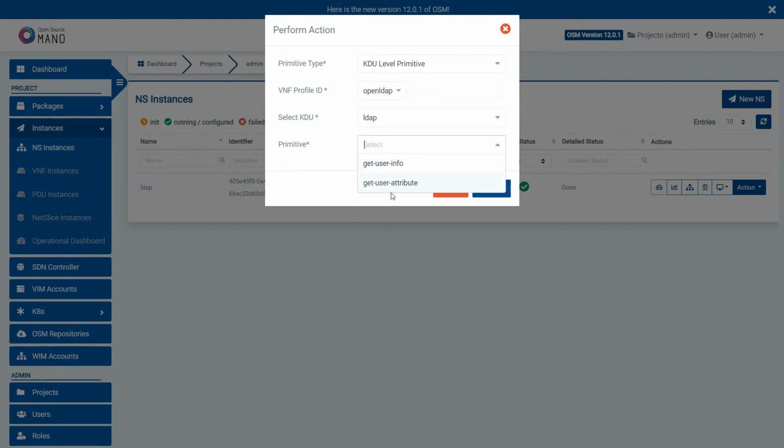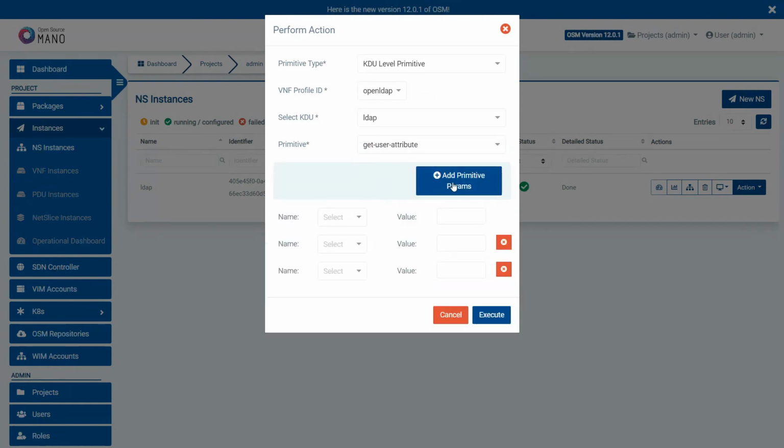And now you see here that there are 2 primitives. It's possible to run the second primitive that we have added, right? In this case, get user attribute. That's the one that we are going to use. This primitive has 3 params in this case. So admin, example.org, and let's request only the description, right?